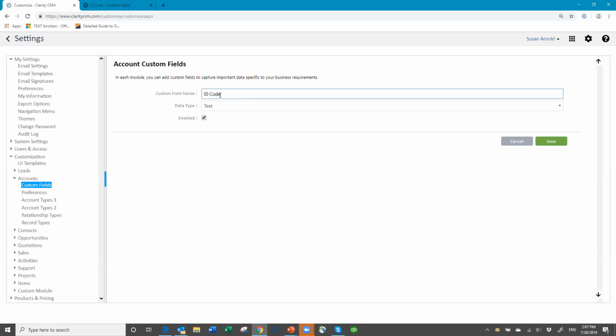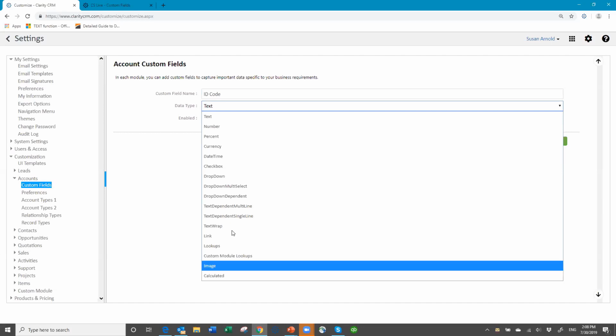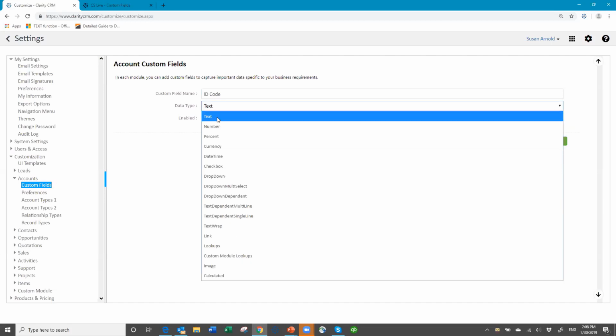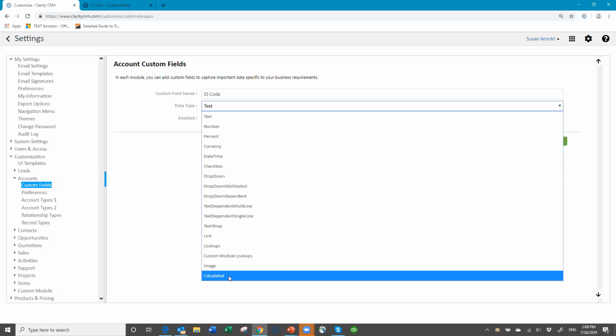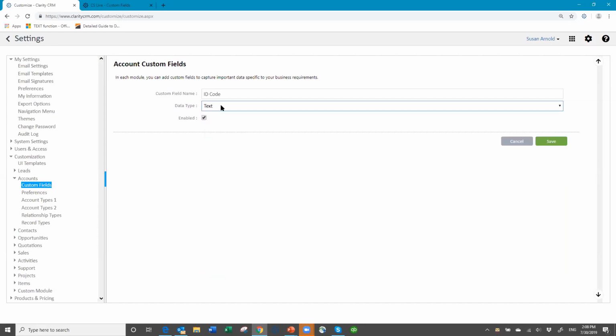Just, again, it could be anything that is specific to a particular record. And when you click on the data type, you will then see all of your data types. And again, like I said before, you may not see all of these. You may only see part of these. So that means that you don't have access to all of the different data types in Claritysoft according to the level you have purchased. So I'm choosing text.